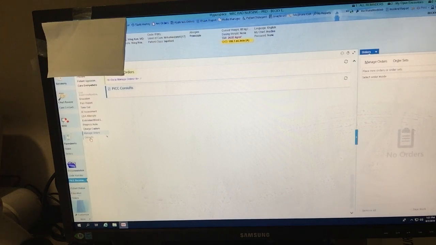The orders are easily accessible in the order history, and nobody has to go searching for a doctor or a team member to be able to find this information.